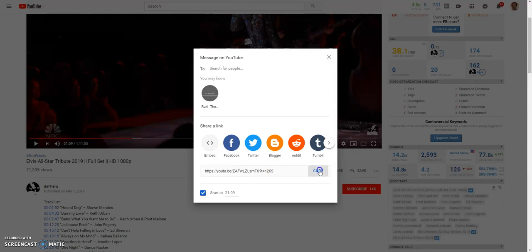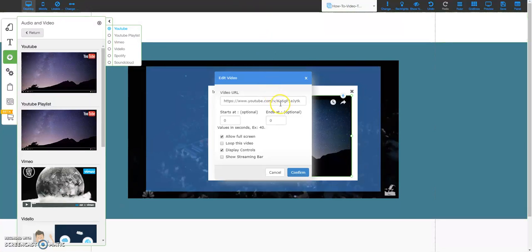So now I'm going to copy it. Let's go back to the editor. And now what I would do is place that YouTube URL in here. And if I click Confirm, what's going to happen is once the pop-up gets engaged, the user clicks the play button and it'll automatically start at the right section.